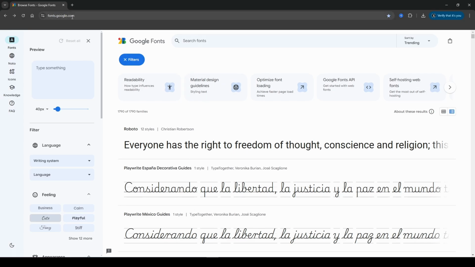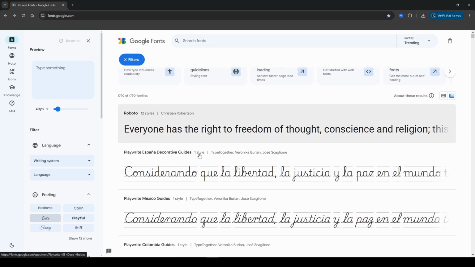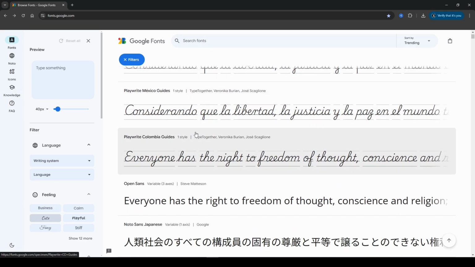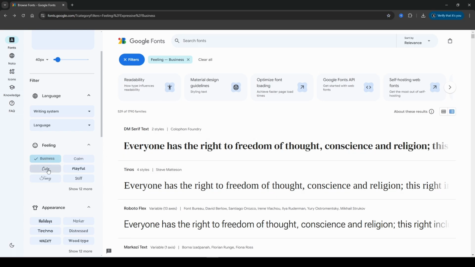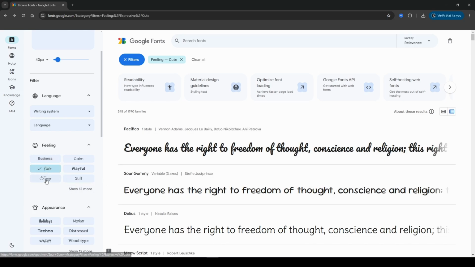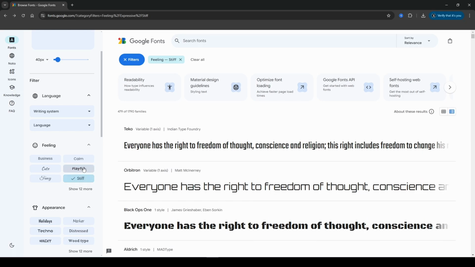You can go to Google Fonts, and here you can actually type out what you'd like the preview to be, or if you know the name of the font, you can type it in here, or you can just scroll and look. There are filters here. You can choose a business type of font, a cute type of font, fancy fonts, playful fonts, anything really.